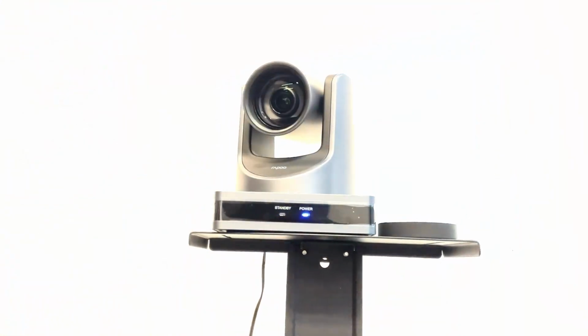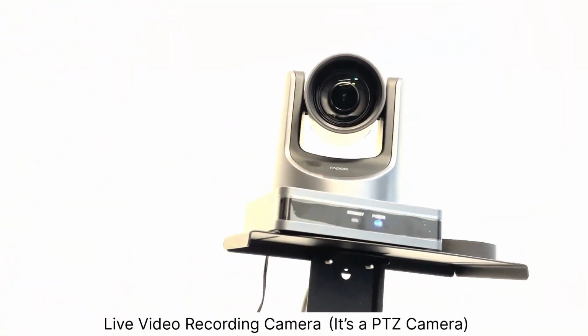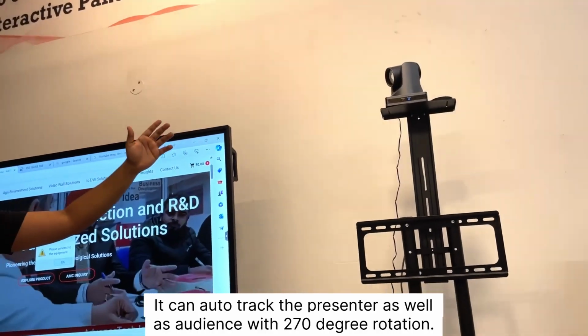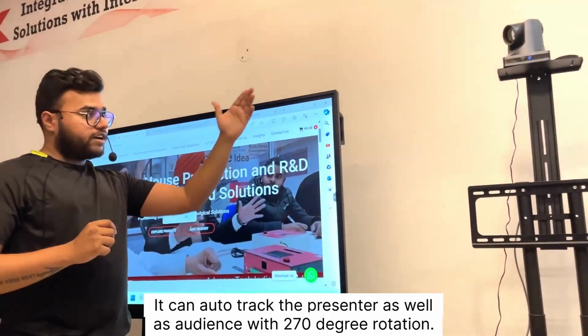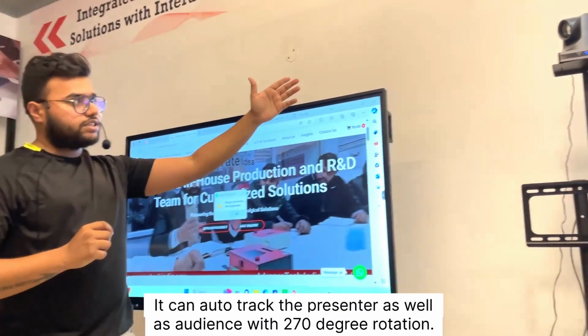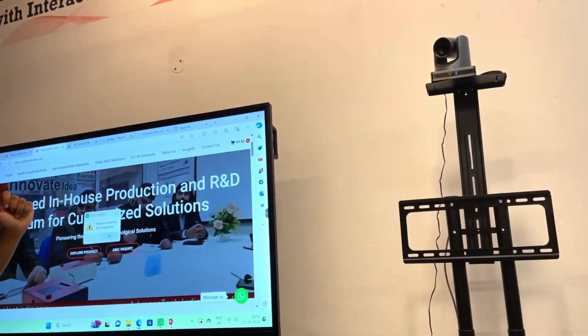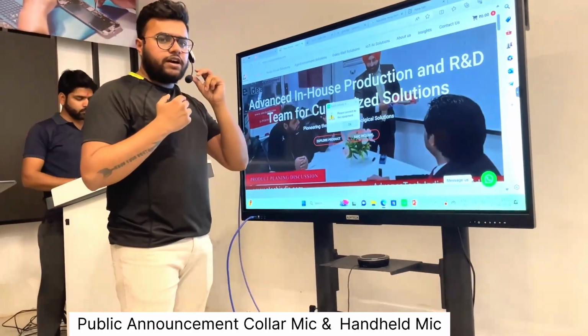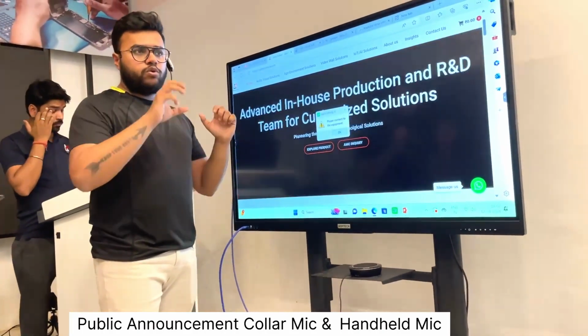Second solution in this is a live video recording camera, which is a PTZ camera, and it can auto track also, and it can rotate at different angles as per the audience and presenter. Third thing is a mic system in which I am speaking, and it is showing the clear volume to different screens.